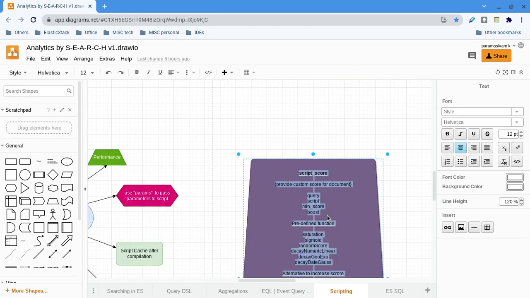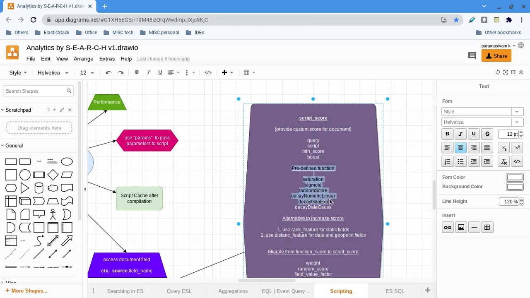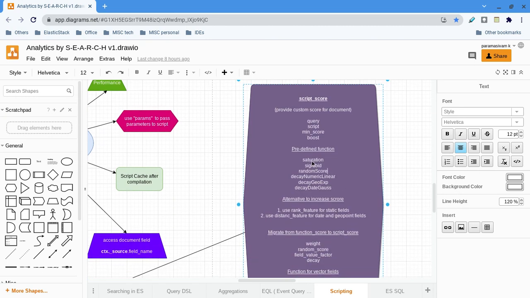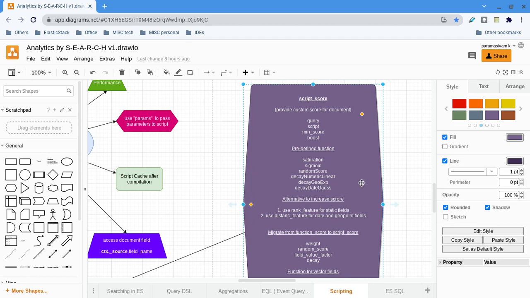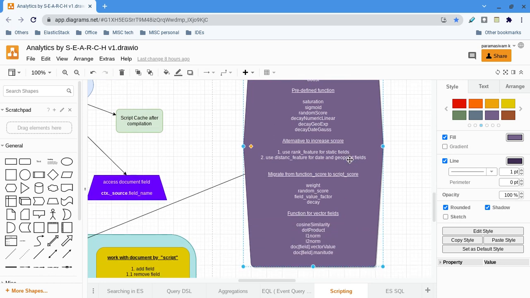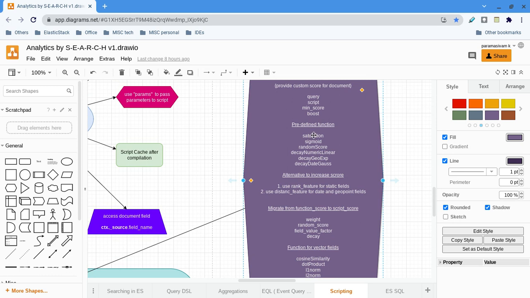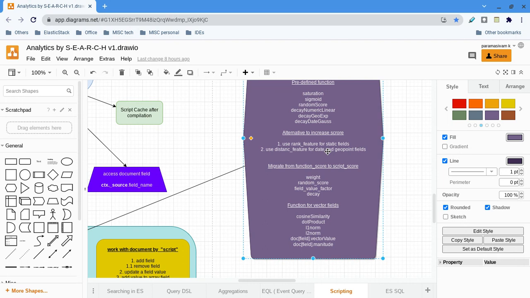I have executed them, but I could not understand whether these are mathematical functions or statistical functions. These are the built-in functions, and you can use them to modify your scoring. This is one way to update the scoring. But with many documents and many kinds of text, search plays an important role in how the scoring is calculated. Now, an alternative to increase the scoring, of course, we have used the distance feature.